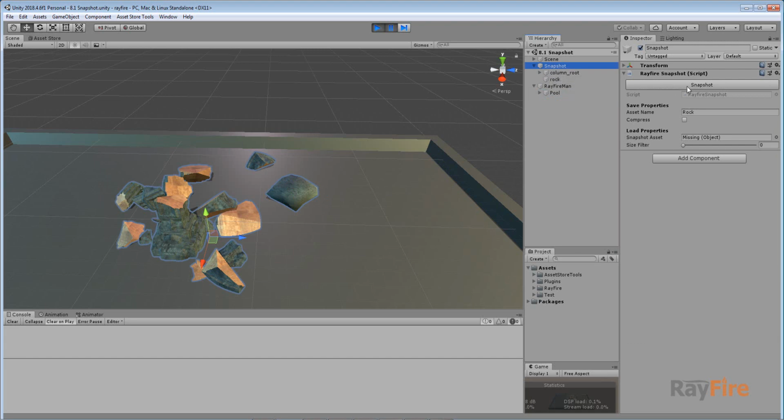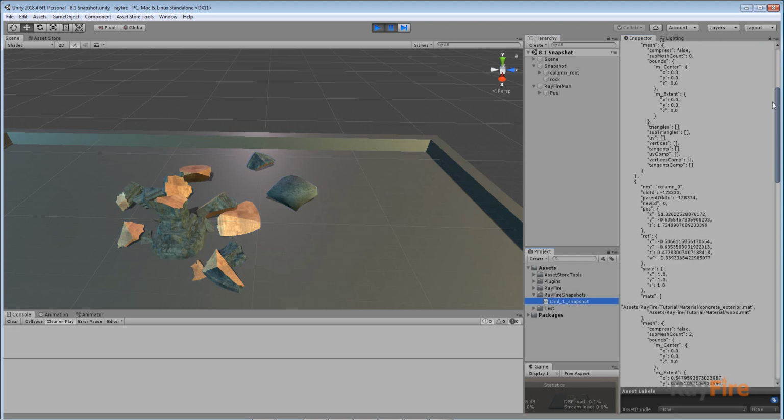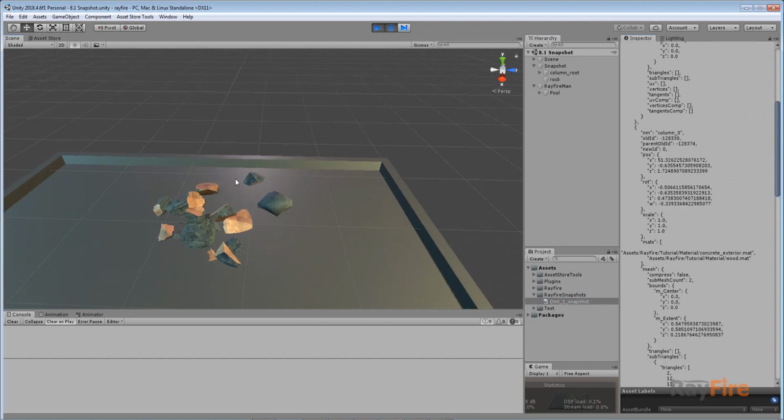And now I will just click this snapshot button. I'll give it some name, DML1, something like this, and click snapshot. And as you can see, it creates a RayFire snapshots folder with this asset file, which has all the information it needs to restore all these fragments later.